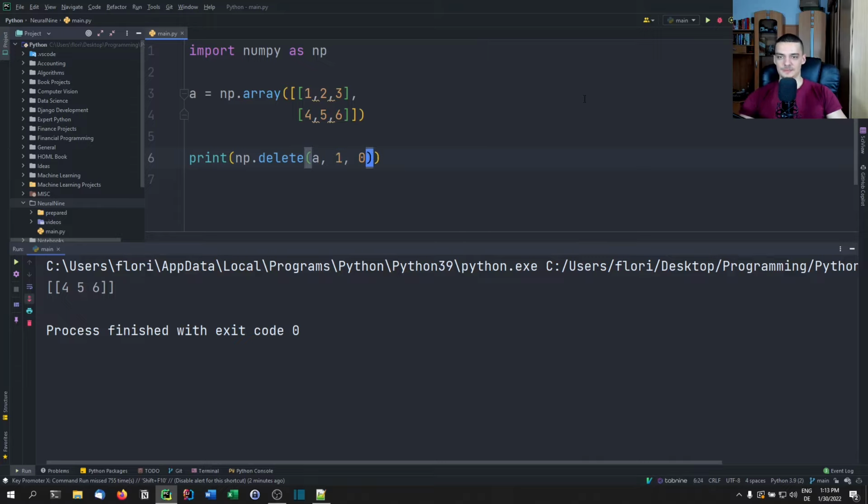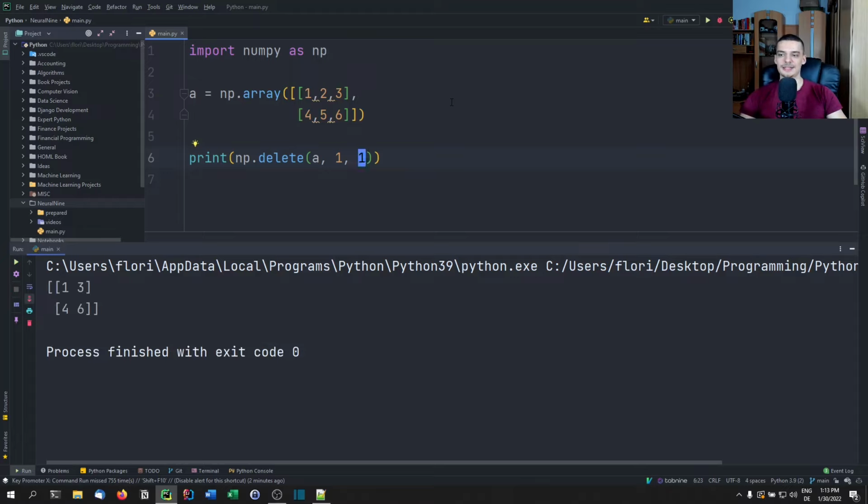However, if I now specify axis 1, this is going to delete the column with the index 1. So 1 and 4 are column 0, 2 and 5 are column 1, and 3 and 6 are column 2. And you can see here that 2 and 5 are missing because we removed the column with the index 1.